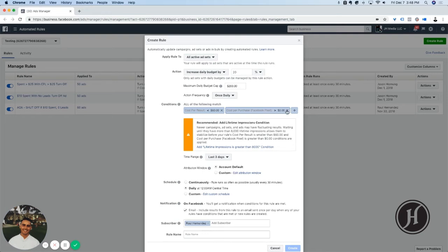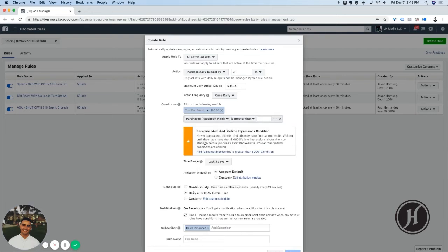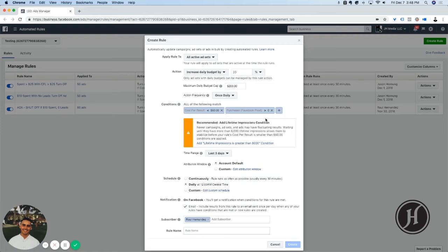Cool. So if my CPA is less than 60, that means I'm in KPI and my cost per purchase, I did that wrong, huh? The purchase actual, here it is. There it is. And my Facebook purchases is greater than 0, meaning I'm getting purchases less than KPI in the last 3 days. Scale it every single day for 20%. You can do more, you can do less, you can do it hourly, you can be very aggressive, you can be very risk averse, doing it weekly. Once daily is fine. 20%.